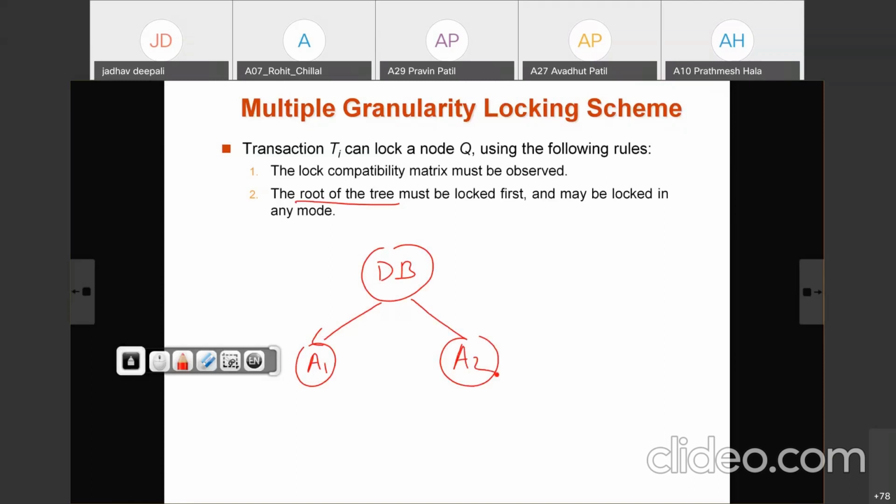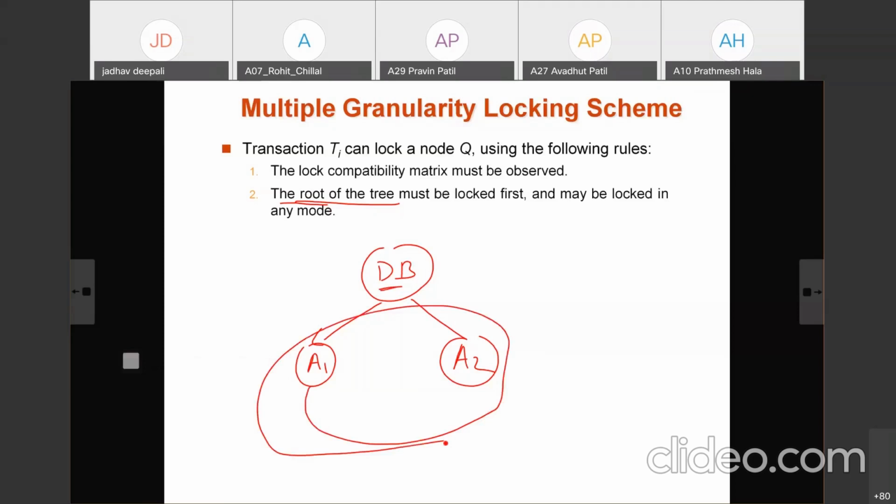So what is the second rule? The root of the tree must be locked first and may be locked in any mode, according to the requirement of the transaction. If the transaction only wants to read the data item, accordingly the database is locked. If the transaction wants to perform some updation in the descendants, then accordingly the database is locked in exclusive mode. So according to the requirement of the transaction, first the root of the tree must be locked and then the descendants.